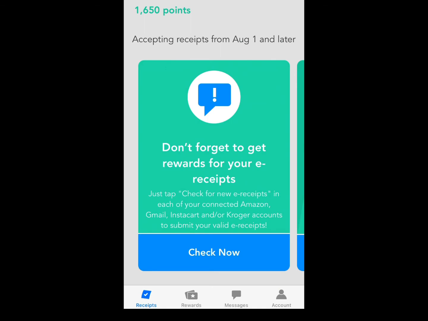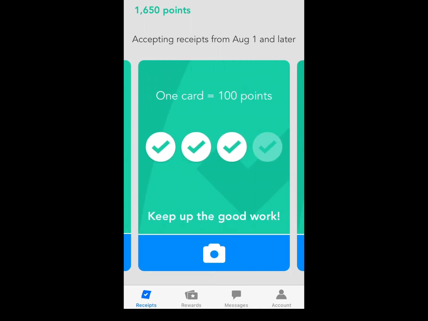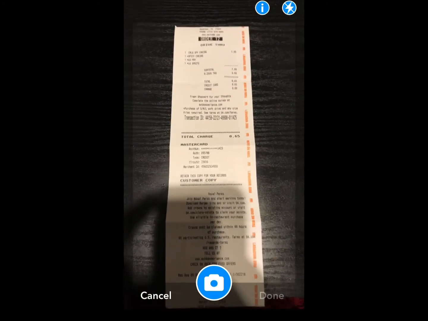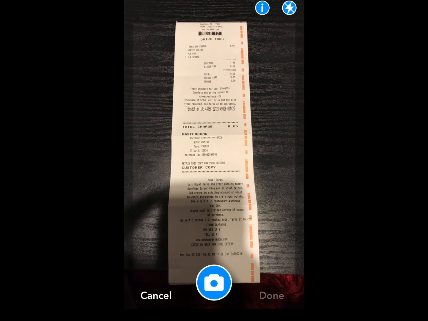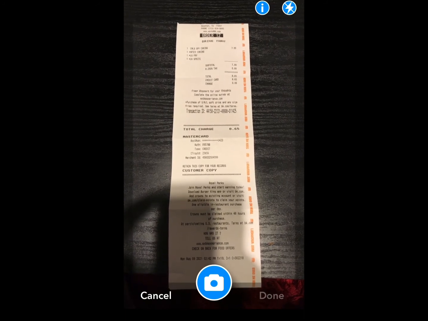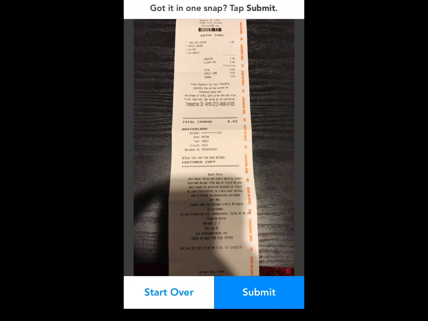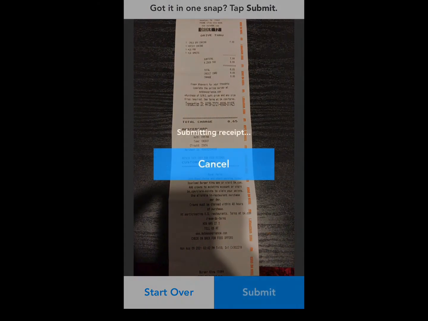So the last app right here is called Receipt Pal. This is a really good app because you get paid 5 cents for each receipt. So I'll just take a picture of it again, like I've done in all the previous apps, just making sure it's clearly seen. And then once I feel like it's good, I just go ahead and click submit, done. Submit again right here. And then just wait for it to finish submitting.